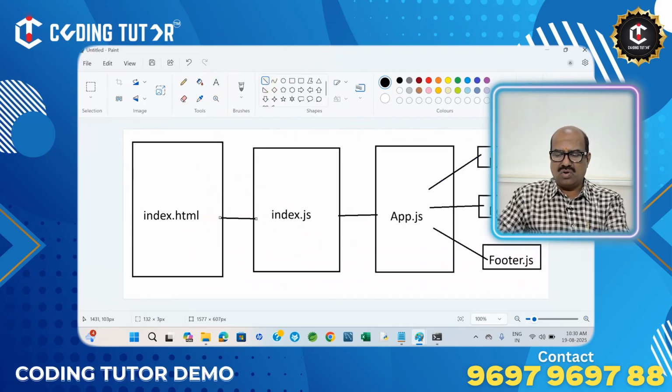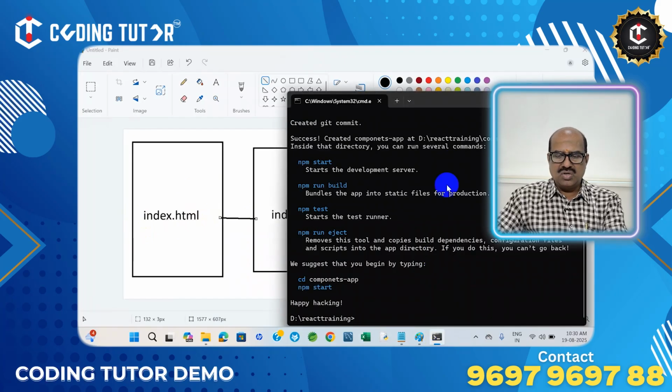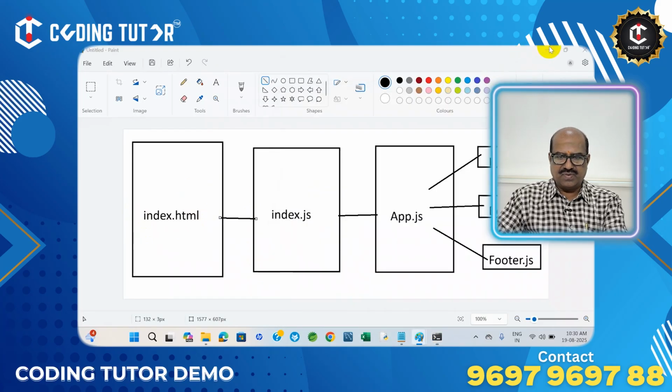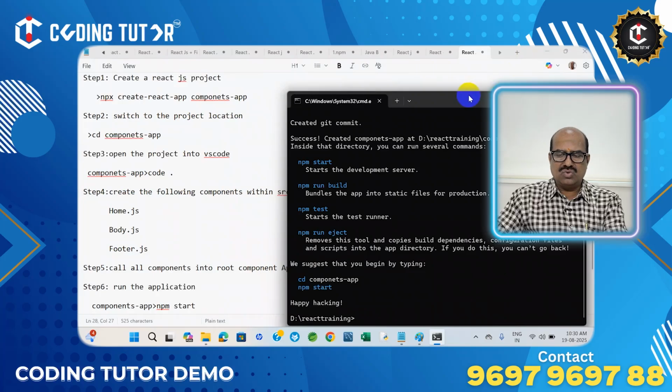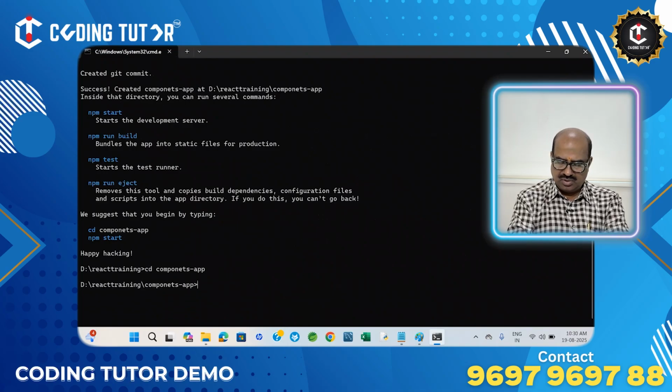So your components we are going to call into app.js. This app.js information, index.js is injecting or rendering into index.html. Okay, so this is the flow of execution. So the project structure is created perfectly. Now we need to go to the second step. What is the second step? Switch to the project location. So components, app. This is the second step.